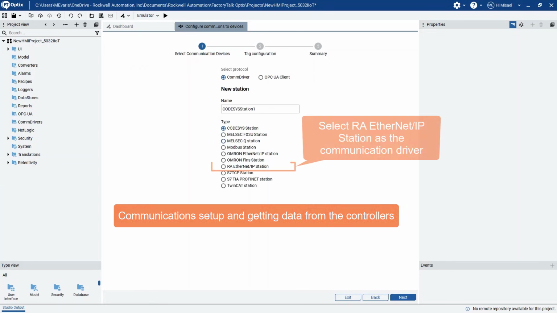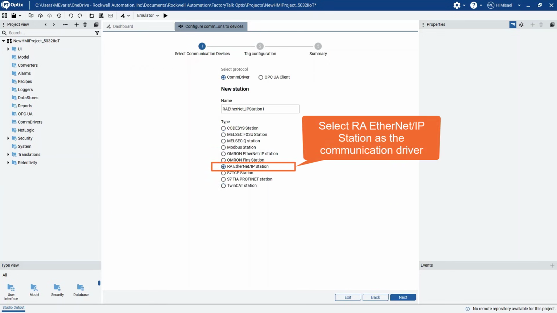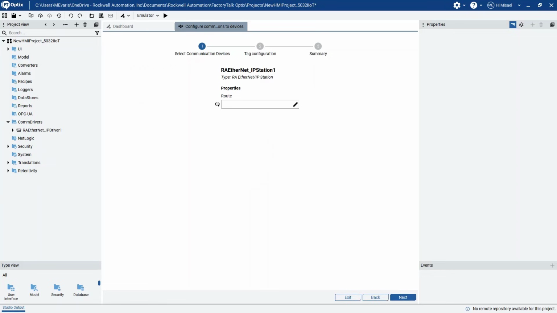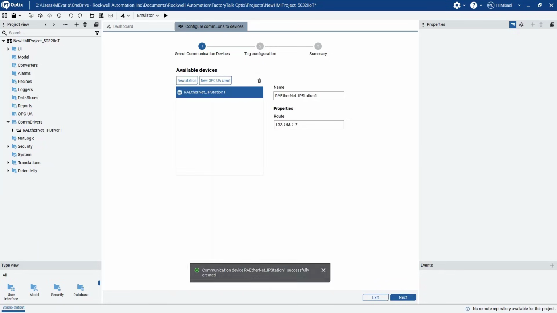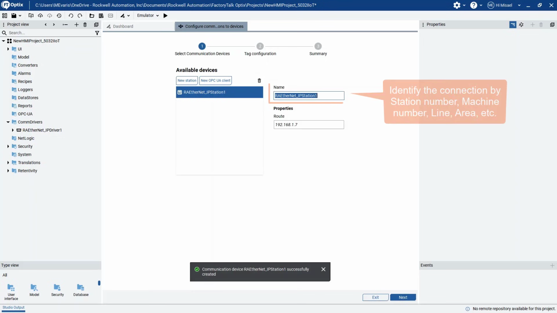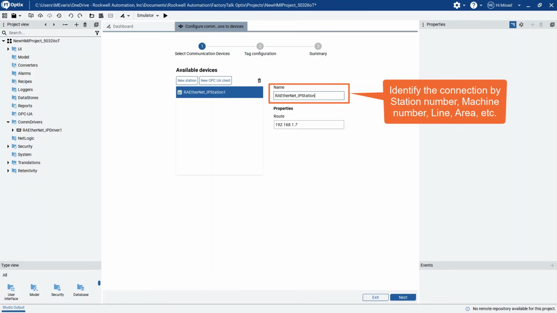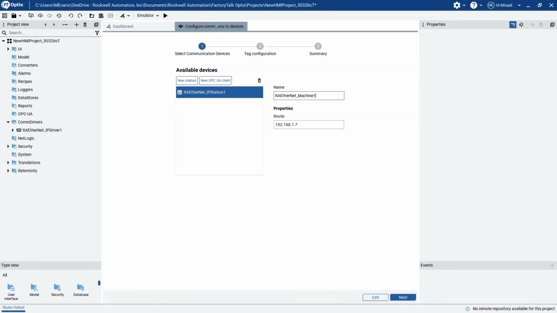Click New Station. Select and name the communication driver to be used to establish connection with the controller. For this example, we will use an Ethernet IP driver. Enter the controller IP address. This will point to the required data structure inside the controller. Identify the new connection created. This will allow us to select the tags from the controller in order to move the data into the OPC server.